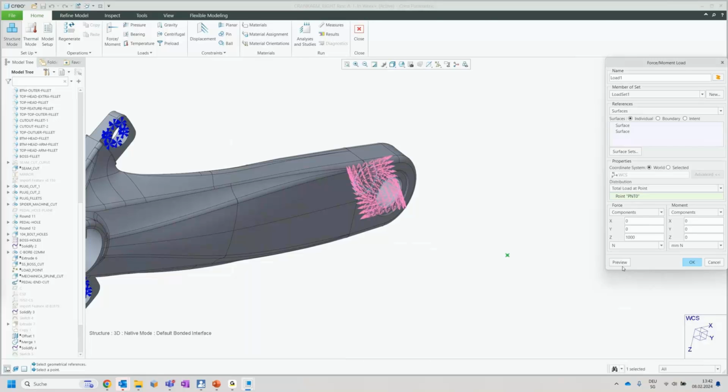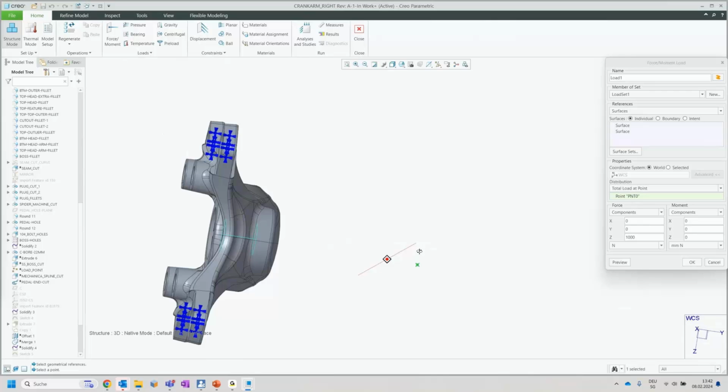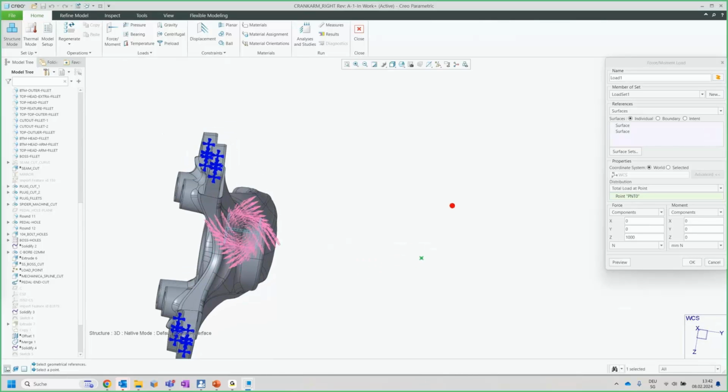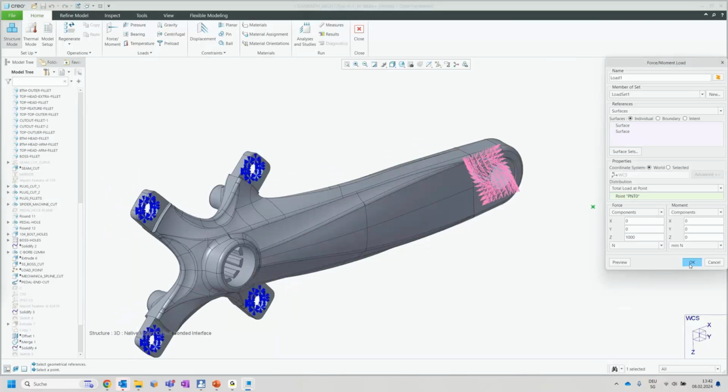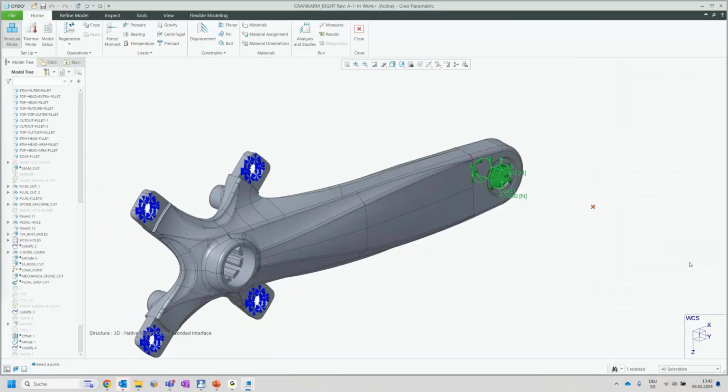I'm holding down the preview button and you see here, okay, when the load is acting here, you're getting here a moment, and of course you're getting here force. So that means we have a very realistic load implemented. And that's more or less all.